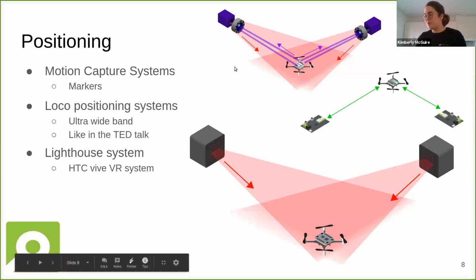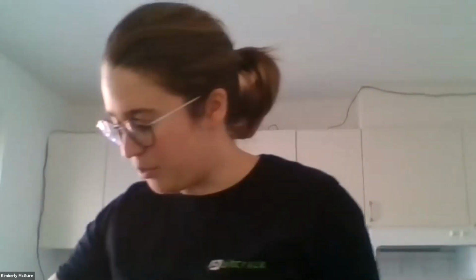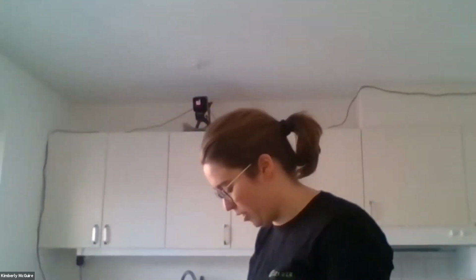So I'm now going to stop sharing the screen for now, because I do want you guys to see this. I'm going to show you a very quick demonstration. As you maybe have noticed, I actually have it right here, the Lighthouse system. So I have one right here and one right here. And now I'm going to make the Crazyflie actually fly based on this. So let me just get to the scripts.